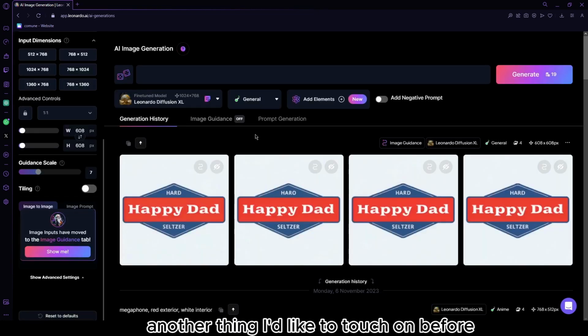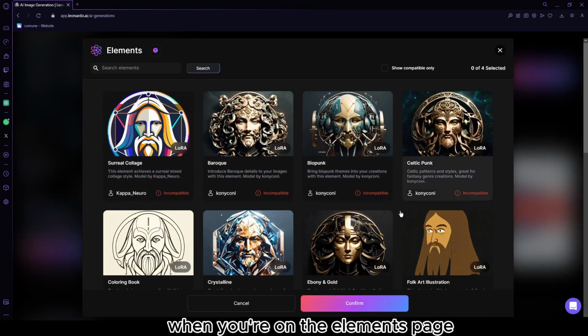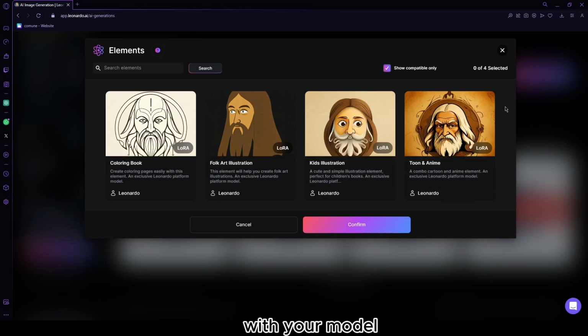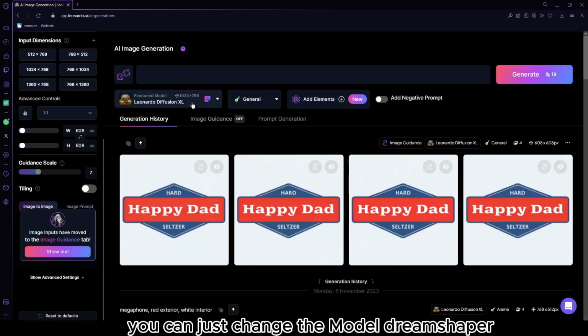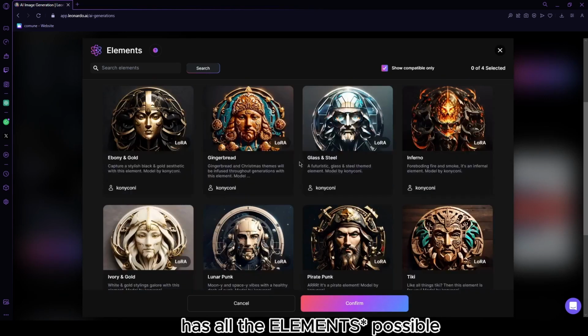Another thing I'd like to touch on before ending this lesson is elements. When you're on the elements page, what you want to do is click show compatible only, and you will see the compatible models with your model. If you want access to more models, you can just change the model. Dream Shaper, for example, has all the models possible.